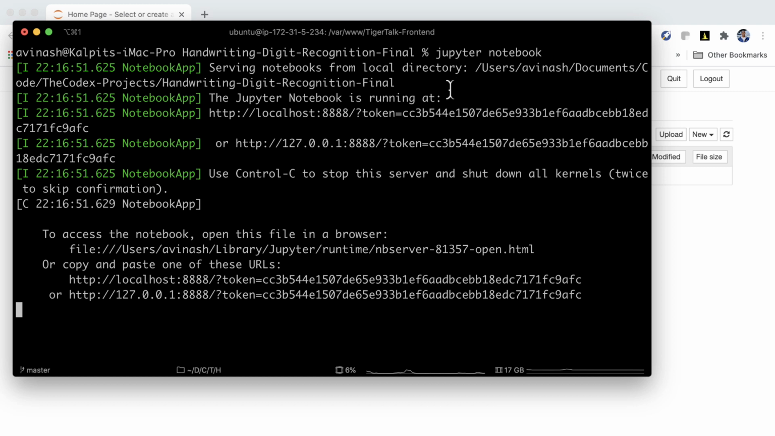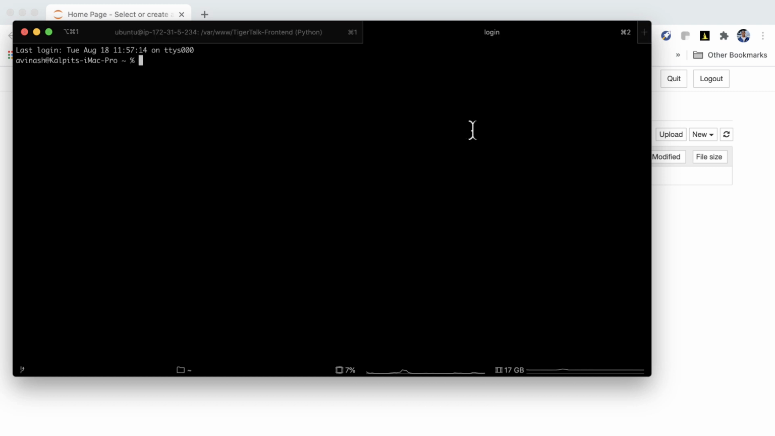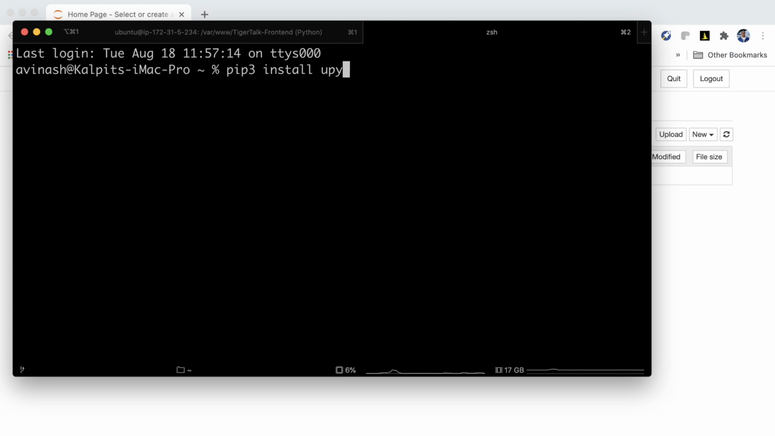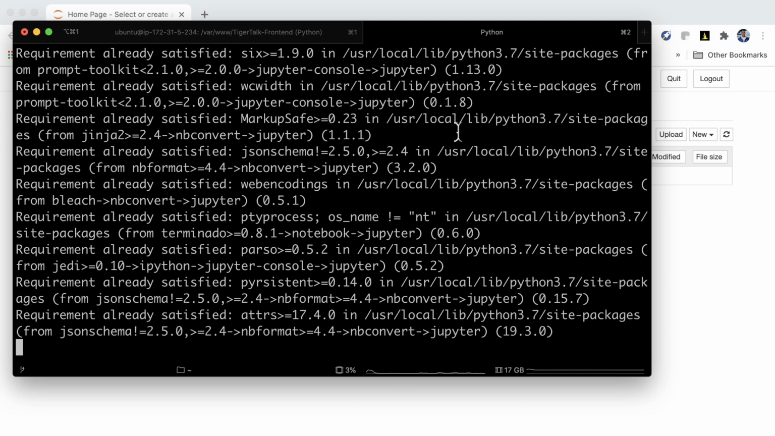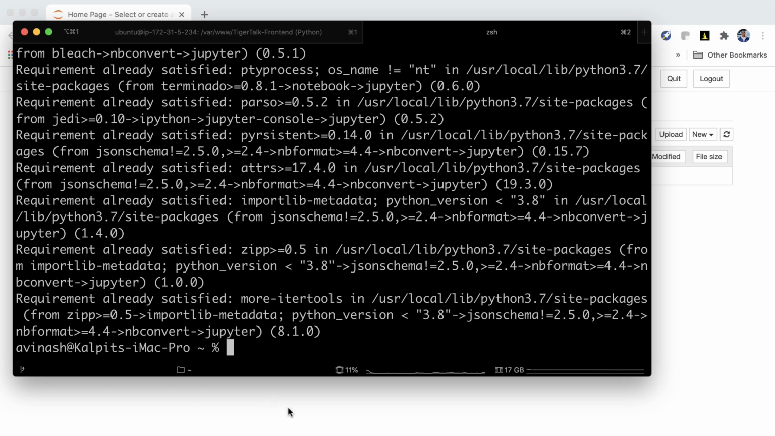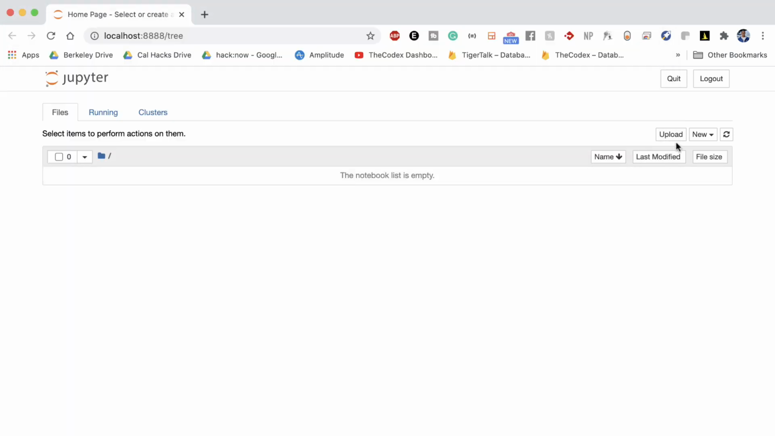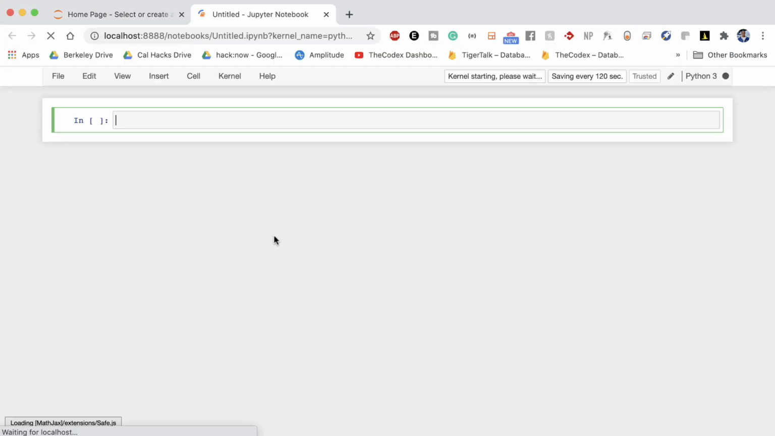Now, if you don't have Jupyter installed, what you'd want to do is just say pip3 install jupyter. Or if that command doesn't work, then you want to specify the version of Python you're using, python3 for me, -m pip install jupyter. And for any package in this video, you'll be installing packages just like this in your terminal. So once you've done that, go ahead and create a new Python 3 notebook.